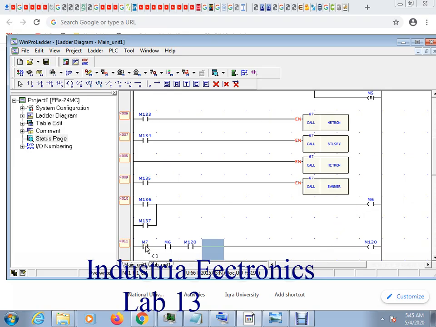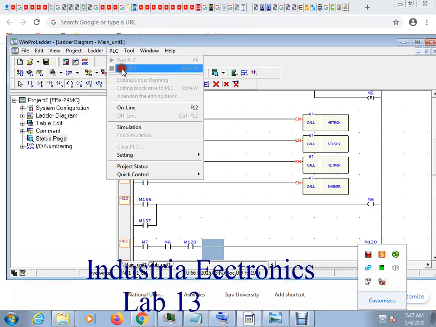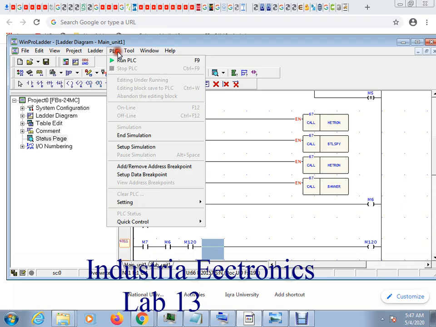If M7 is on, it will select if it is a large bottle or small bottle. If it is large, it will turn on the auto mode and the motor and start the machine. Okay, it will start the machine. And we have to simulate it and then run it.